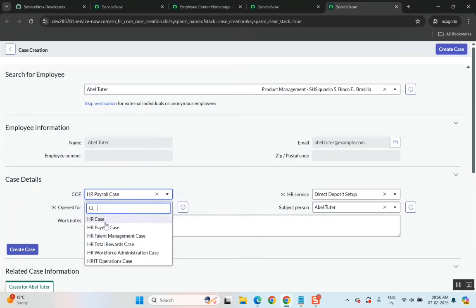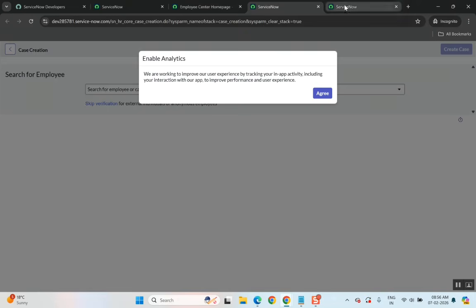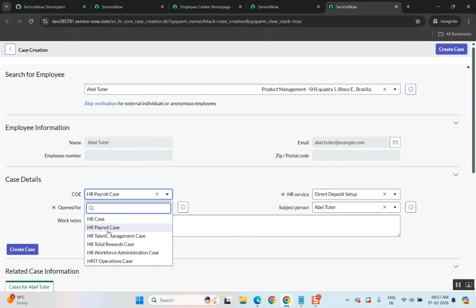These are all separate tables. HR payroll case is one table, talent management is one table, rewards is one table, workforce is one table, and operational case is a different table. If you go to tables and search, we will see that specific data. In HRSD, the data is divided into different parts. This is the categorization of data. Instead of keeping it in one table, they have categorized it into different tables. And here we can see 6 tables.